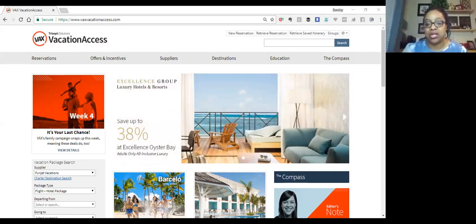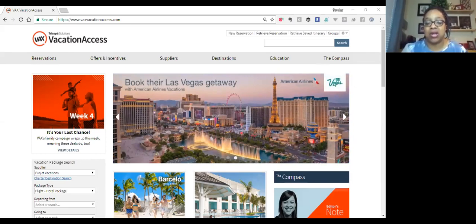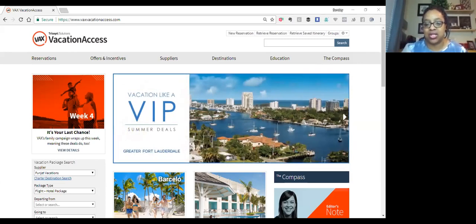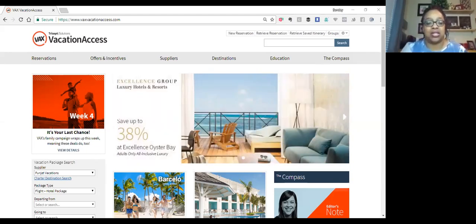The site that we're going to use today as an example is called VAX, Vacation Access. This site partners with FunJet. You also can do searches with American Airlines, Southwest, some of the Disney properties, and that kind of stuff. So there are multiple travel agent search engines that we have access to. However, this is the one I'm going to use because I actually like it, and it usually meets my domestic needs when I'm trying to travel within the United States and looking for packages. All right, so with that, let's begin.